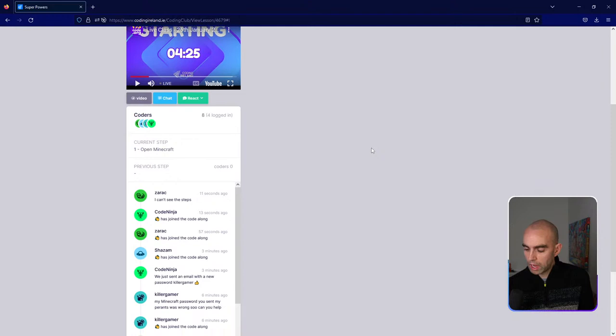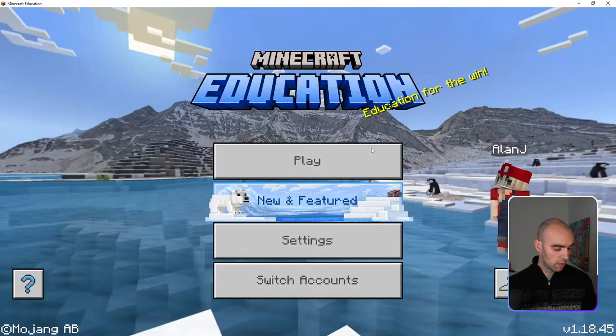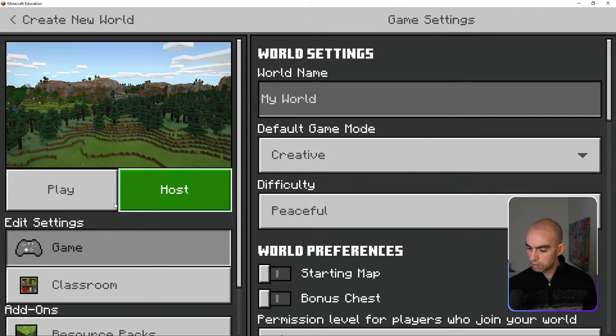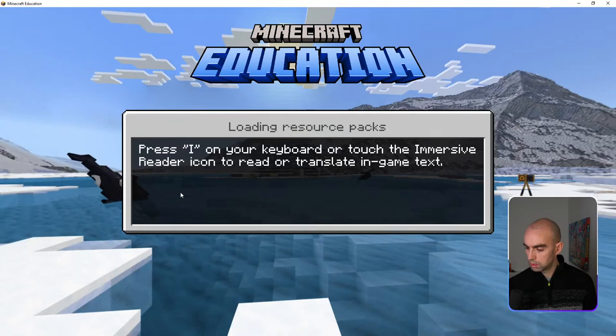So hopefully everyone is signed in to Minecraft Education Edition. You don't need to create a world. So what I'm going to do is I'm going to actually create a world. Actually, I might do it now. Let me create a world that everyone can join. So create a new world. Set it as creative. And we're going to set daytime to always day. And I'm going to host.